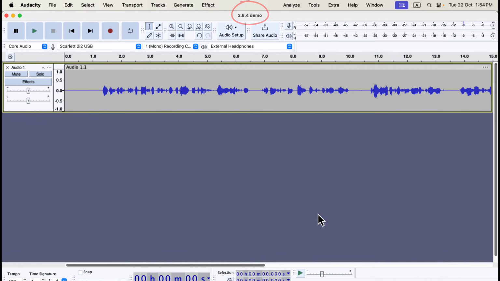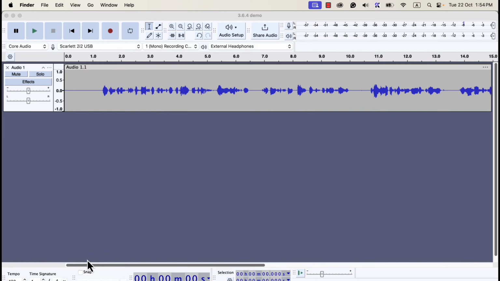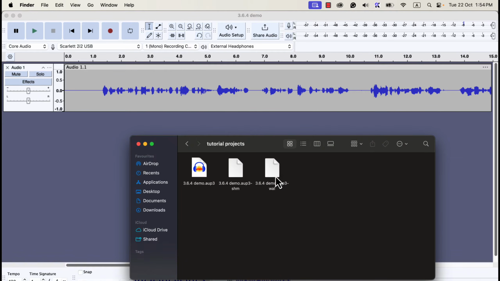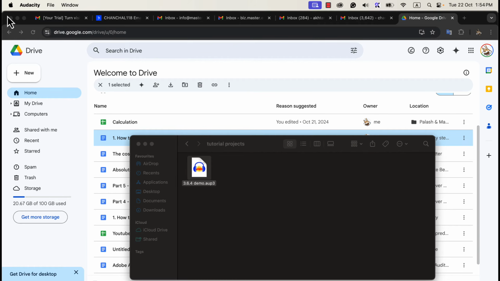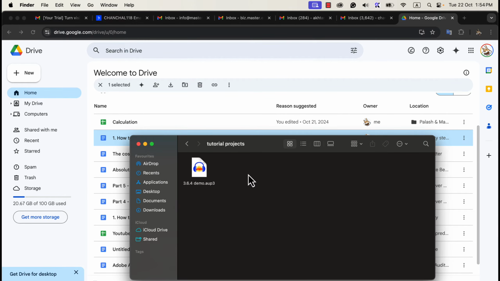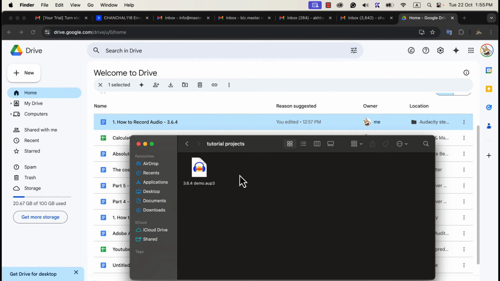I'll navigate to the location where I saved the Audacity file. You can see the Audacity project. Alongside the .aup3 file, there are two additional supporting files. These are temporary files generated because the project is currently open in Audacity. If I close Audacity, these extra files will disappear. After closing Audacity, only the .aup3 file remains. You can open the project by double-clicking the AUP3 file, which will restore the recording.